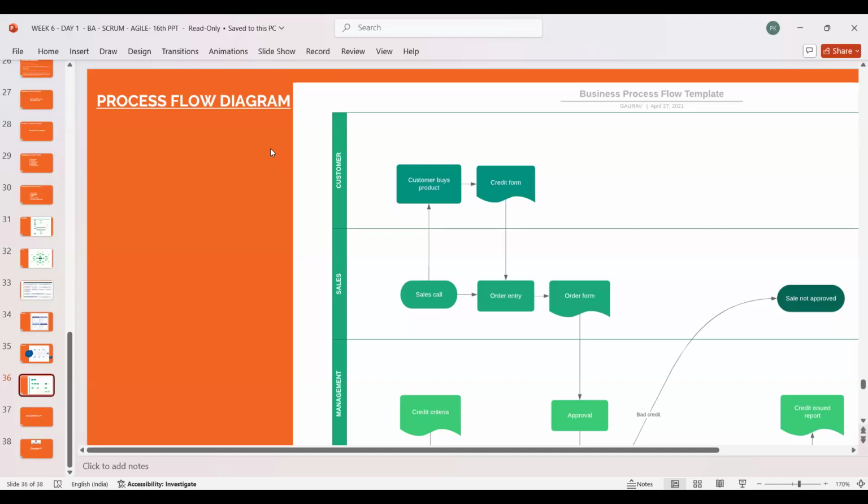Now, what you are looking at is called a process flow diagram. In this process flow diagram, one thing you need to understand is that this may vary a little bit. Okay, let me bring this in front of you.